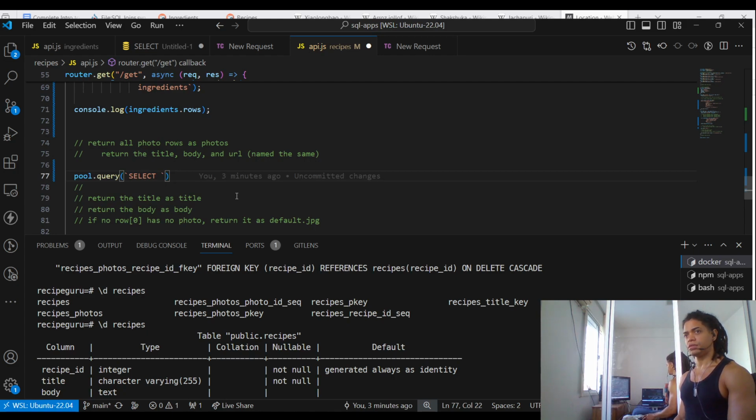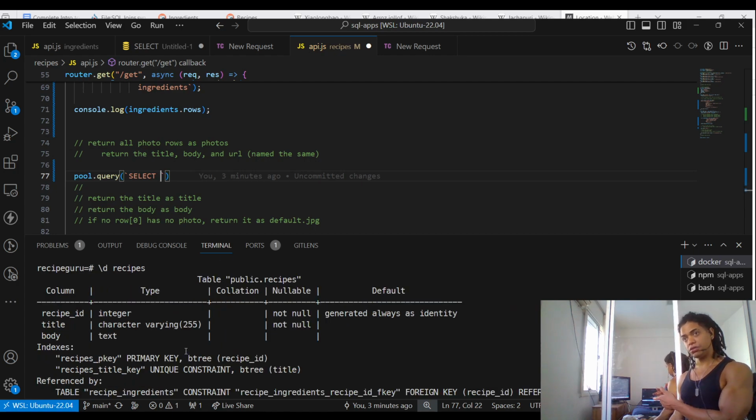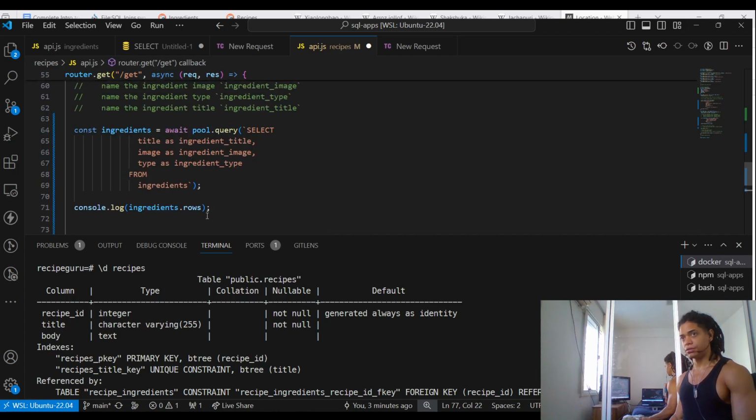Okay, name the same, because we now have this join: title, body and the URL of that photo. So what we have to do is a join here, and we want to return all the photos that this recipe has. Okay, return all the photos that this recipe has, which means you can say something like this.